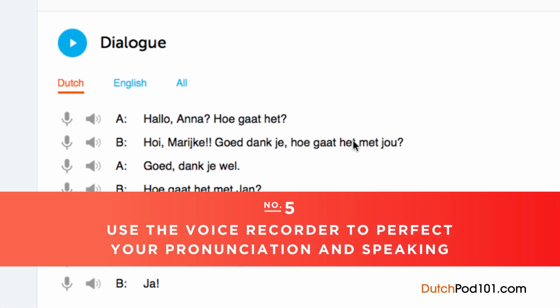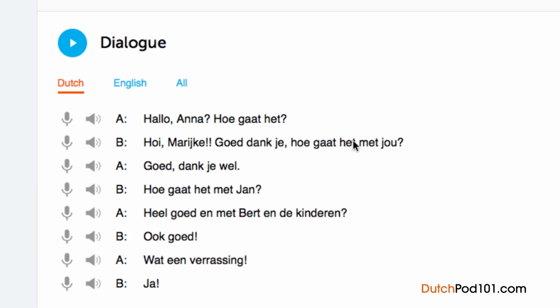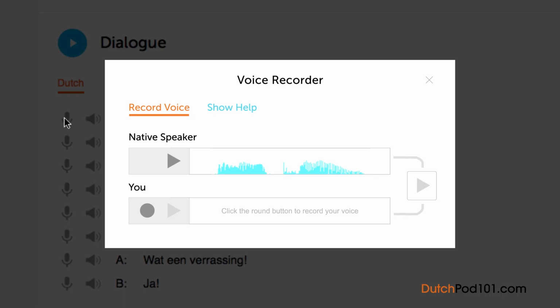Number 5. Use the voice recorder to perfect your pronunciation and speaking. In the Dialog Study tool, you'll find a microphone icon next to each line. Click on it to record your voice. Then, compare it with the native speakers. Listen and adjust your pronunciation until you match that of the native speaker.